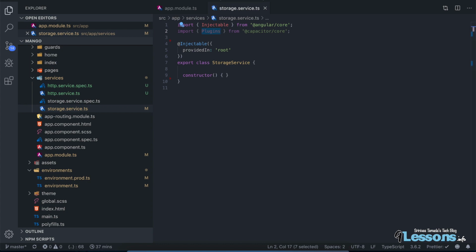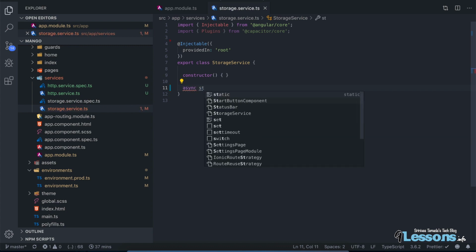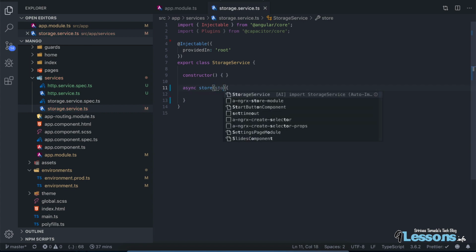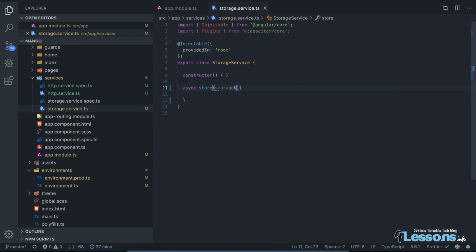So now this is the storage. For the storage we need a couple of methods. One is storing the data, and getting the data, removing the data, and clearing the storage. So for everything I'm going to create async and await. It's in a promise way, so that way you'll get the data in the proper way. So store, and for this store we need a storage key, because in the entire application we're going to use a lot of keys. So this is a storage key.